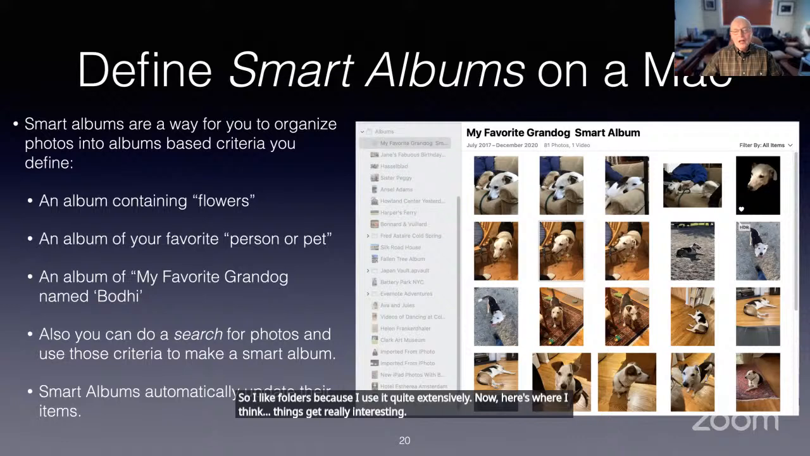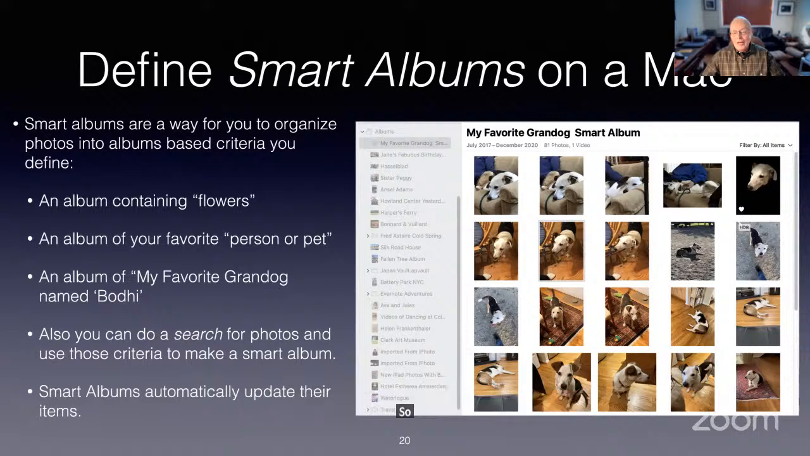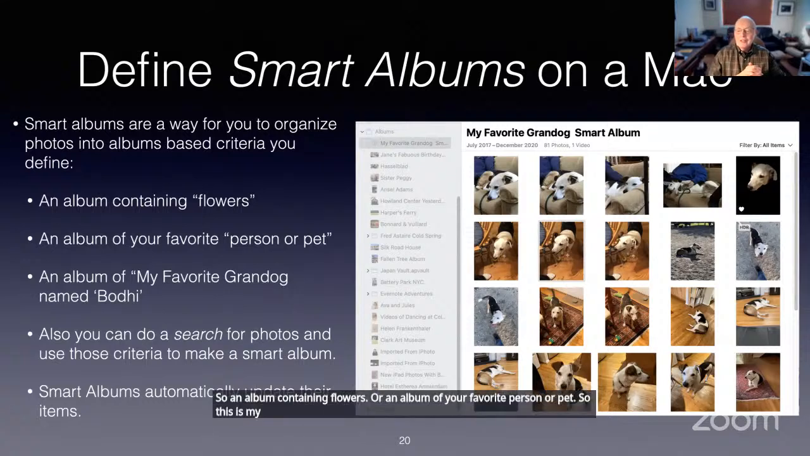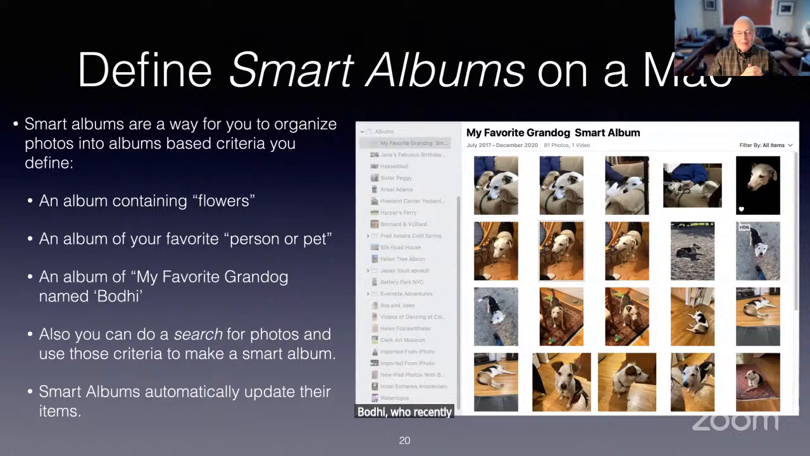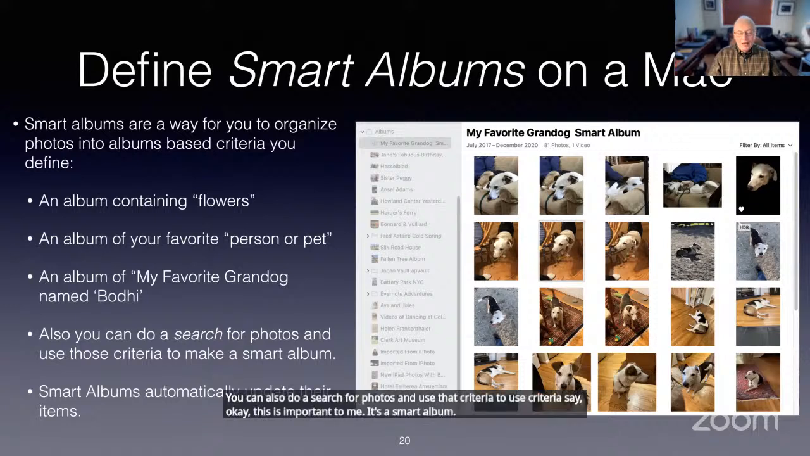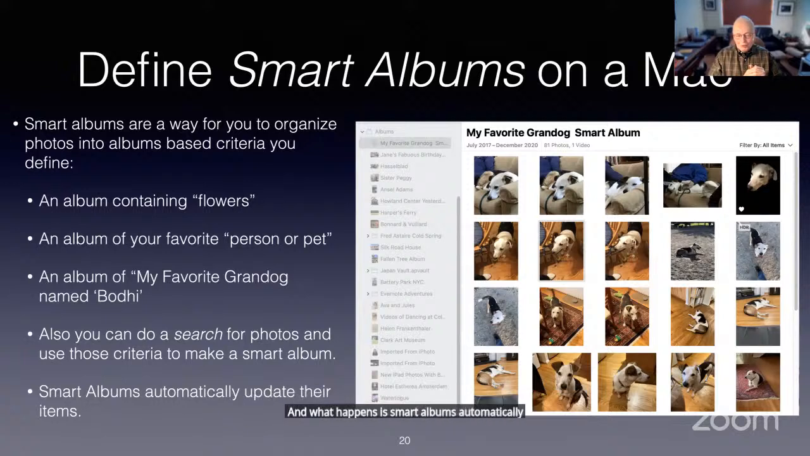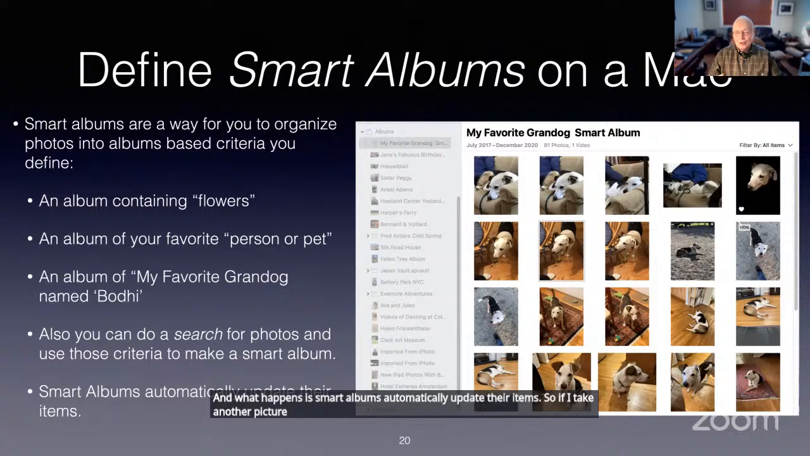You can define a smart album on a Mac. Smart albums are a way for you to organize photos into albums based on criteria you define. So an album containing flowers, or an album of your favorite person or pet. So this is my favorite grand dog, Bodhi, who recently passed away. And I'll show you how to do that. You can also do a search for photos and use that criteria to say, okay, this is important to me. It's a smart album. And what happens is smart albums automatically update their items. So if I take another picture of this pet, it will automatically get incorporated into my smart album. All right. So that's very interesting.